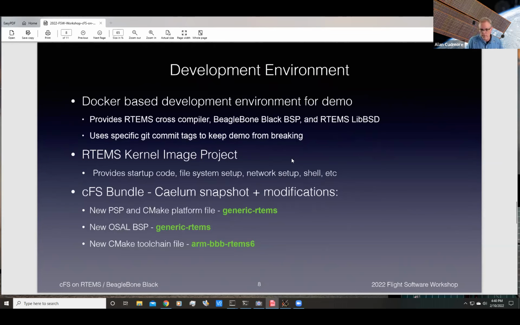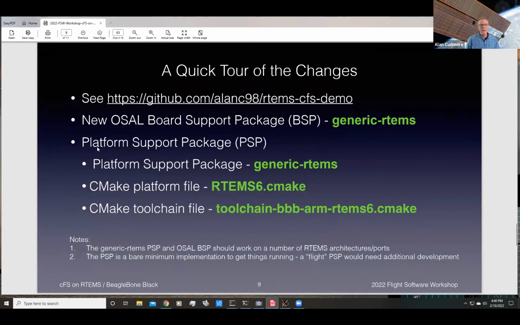And I'll take a very quick look through some of this code and show you just how simple it really is if you're being really generic. Okay, so next we're going to take a look at these changes. As you can see here, I have this all in a GitHub repository.